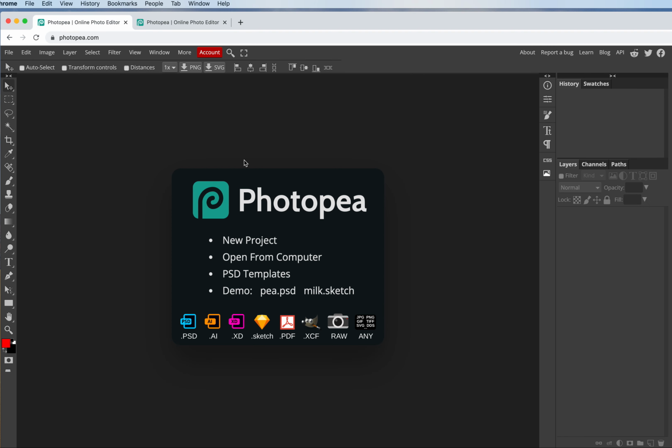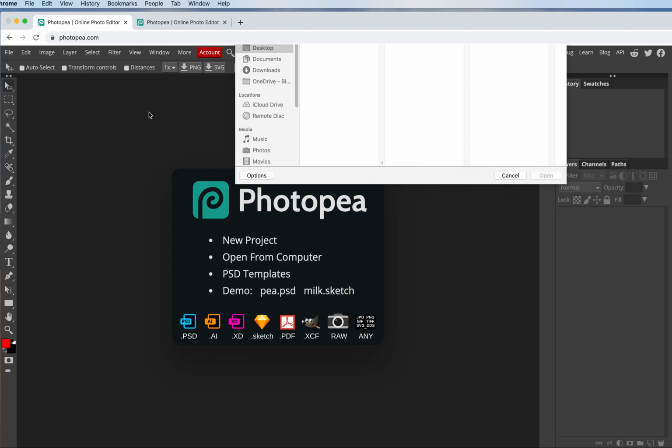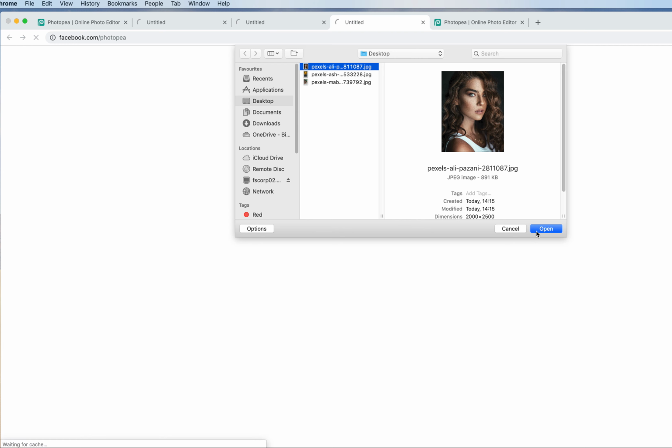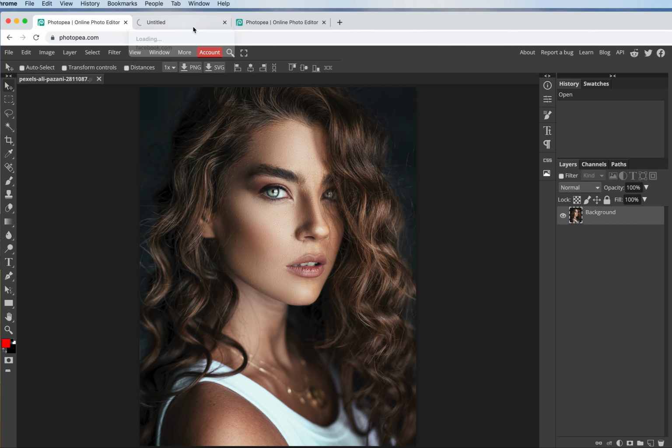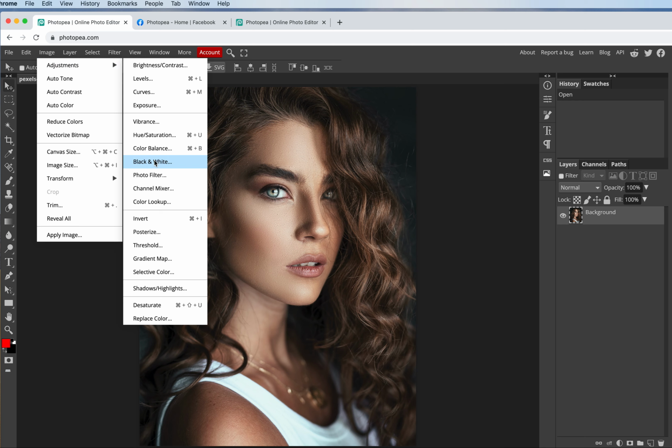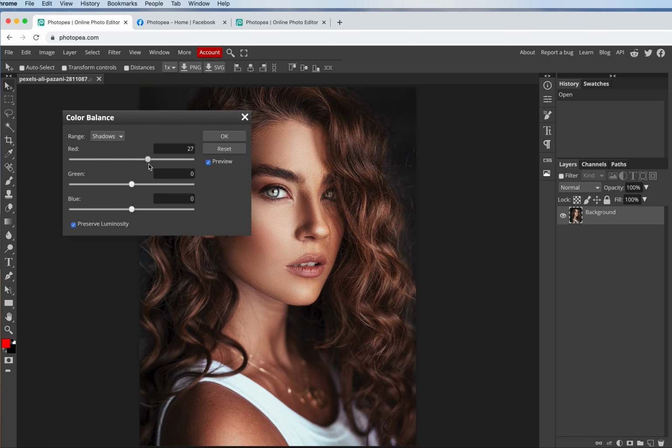I'm just going to go back to Photopea. I've got another tab open. I go to file, open, and again open up that same image. I've got multiple tabs open now. There's my image again in this other tab, and I go to image, adjustments. I can go to brightness and contrast, and I can do all this as well.